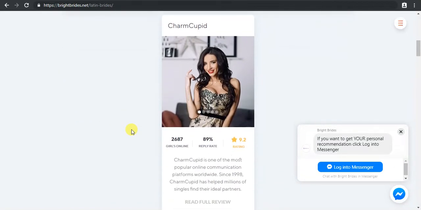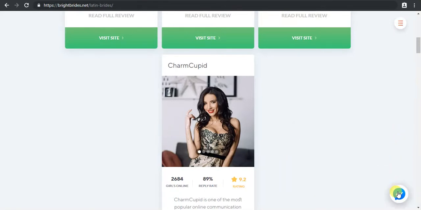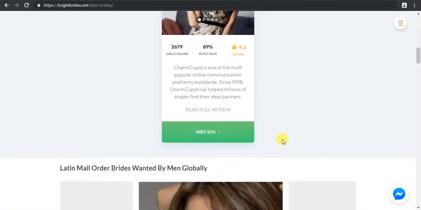Also, in the right corner, there is a floating window of a messenger. You can get your personal recommendation about where to look for a woman of your dream by clicking Get Started there. It will be a short test, so the site will understand your requirements.